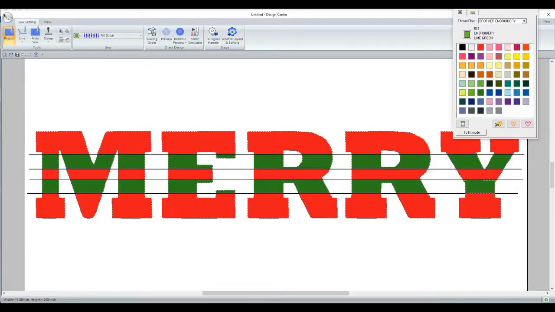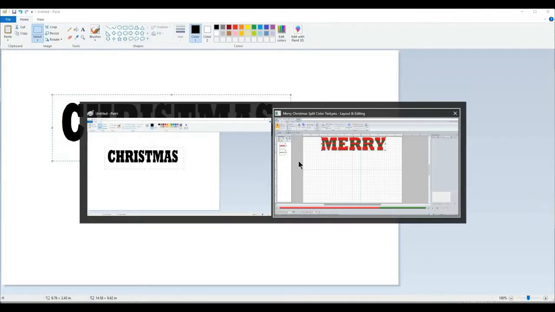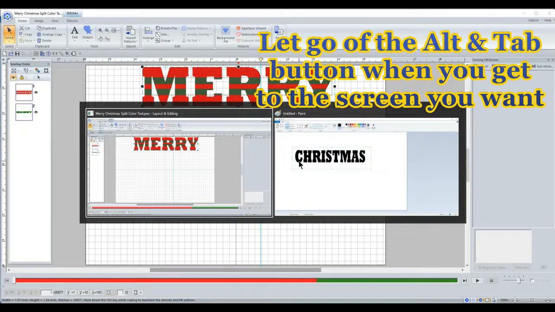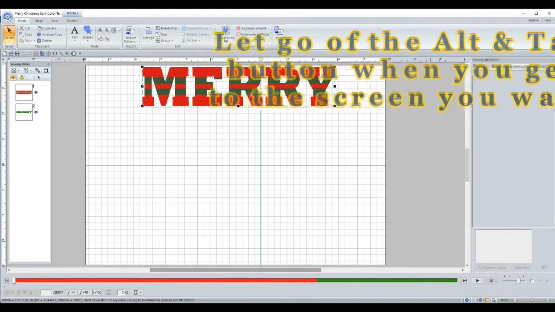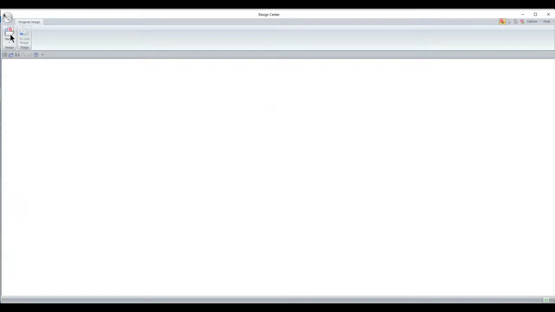I'm going to close this design center because I've never been able to get back to that import image without closing this, so that's what I'm going to do. I'm going to close this. I'm going to go back over to layout editing, Alt Tab. It takes you back and forth, Alt Tab, and I'm going to go to layout editing and go to Options, Design Center, and say cancel, and image.